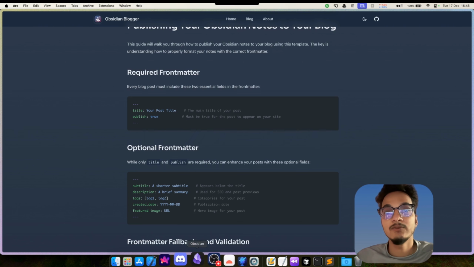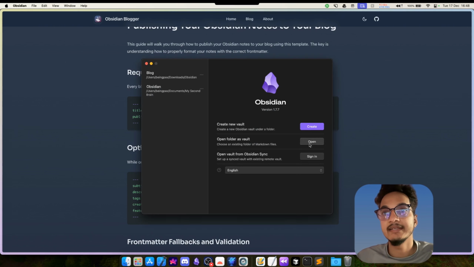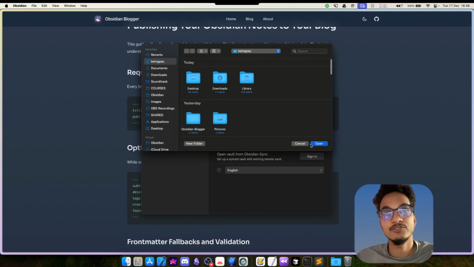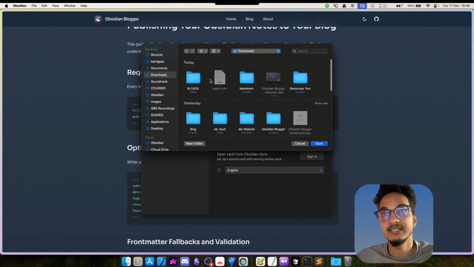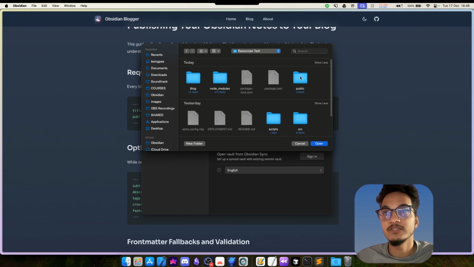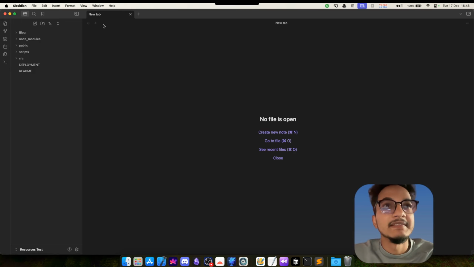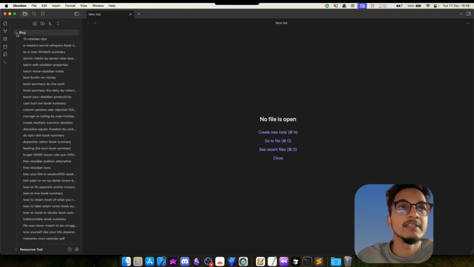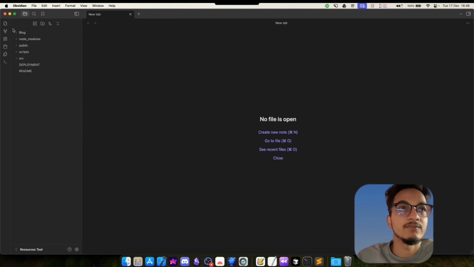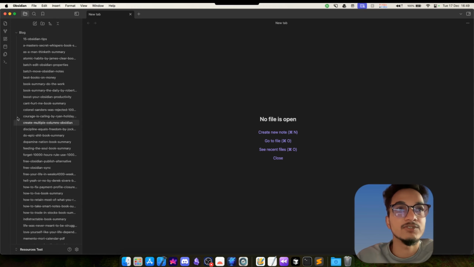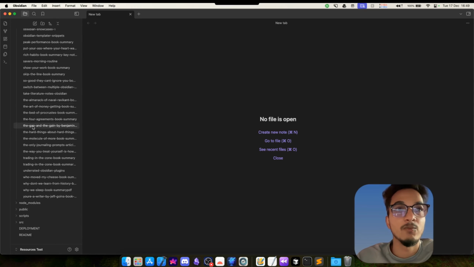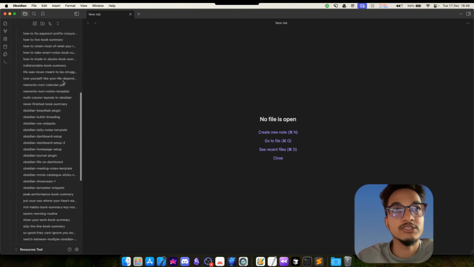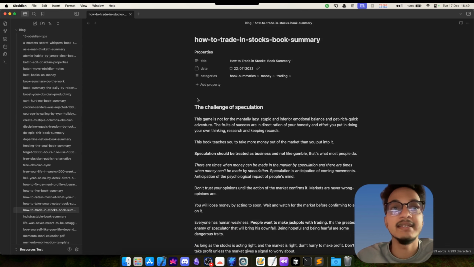So now we'll need to go to Obsidian and open that resource folder that we copied recently as a new Obsidian vault. So I'll just open it up. Okay, now we have over here in the blog folder in our Obsidian vault for all of these resources, we have all of these WordPress posts as notes. Okay, and this is all the properties that they have: title, date, and categories.